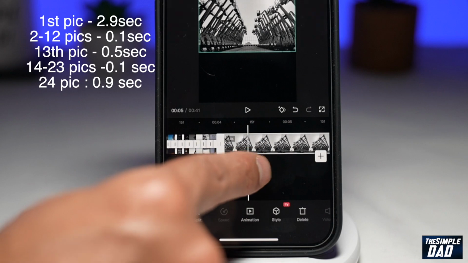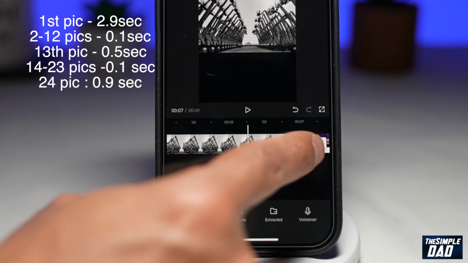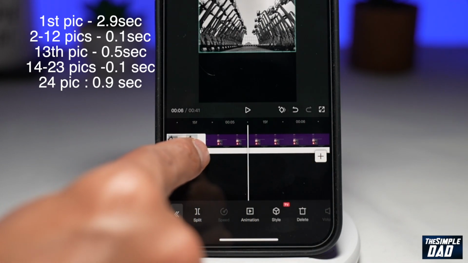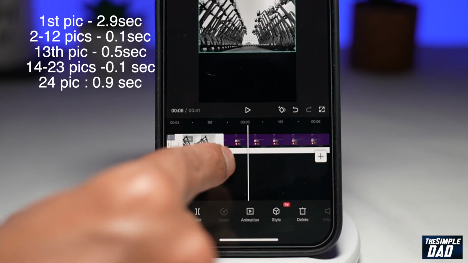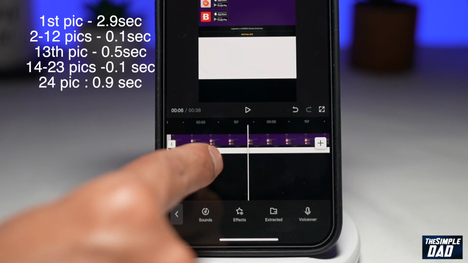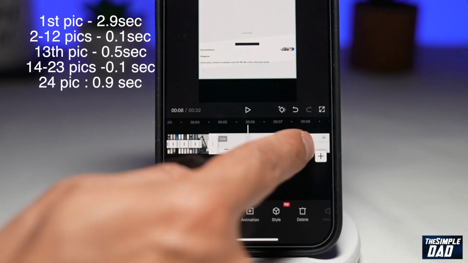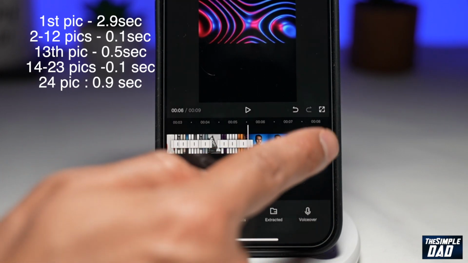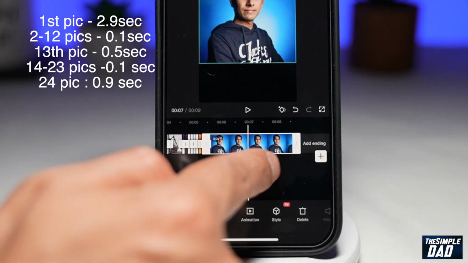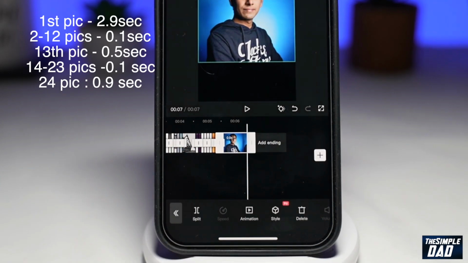Then your 13th photo will need to be 0.5 seconds long. Then your photos from 14 to 23 will need to be 0.1 seconds long. And then your last photo will need to be 0.9 seconds long. Okay, now you need to repeat this for how many topics you want to create the video for.